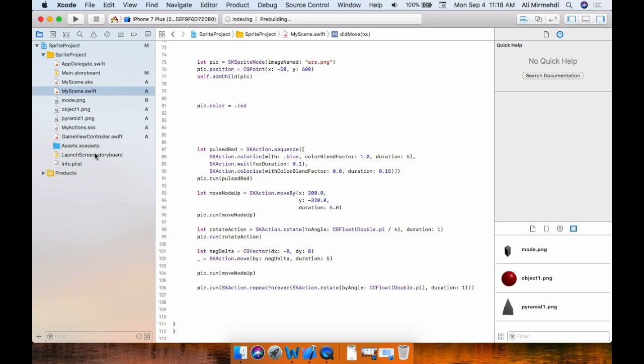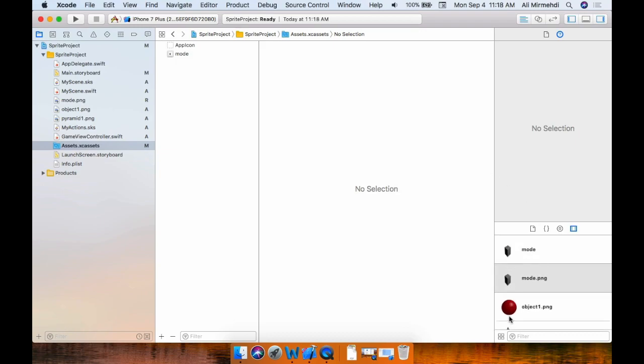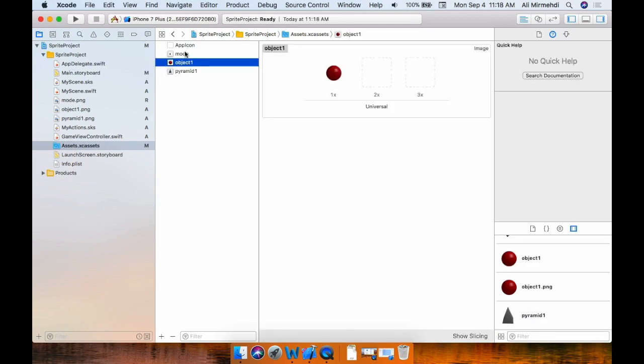Look, you have them here, and you would need to do another thing, like go to Assets, and put them here too. You could select and drag here this one object and this one pyramid. Yeah, click on pyramid, we can see it here too, all of them.